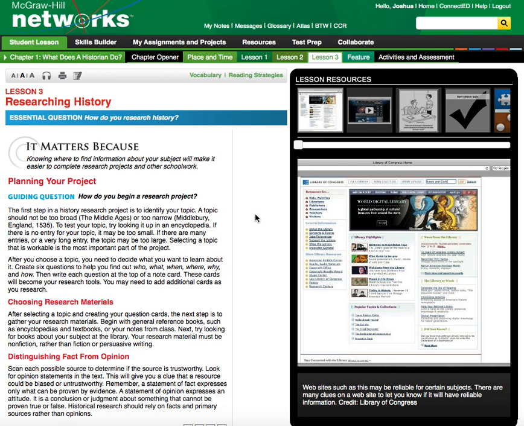It says the first step in a history research project is to identify your topic. A topic should not be too broad. In other words, I'm not going to do a research project on the Middle Ages because there's way too much information out there. It also shouldn't be too narrow. Their example is Middlebury, England in 1535. There's probably not enough information about the little town there to make for a fun research project.